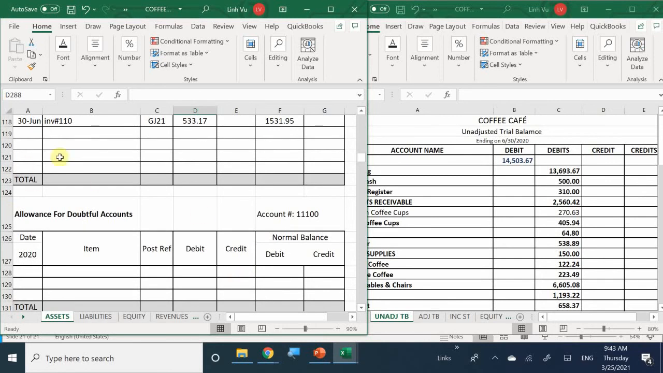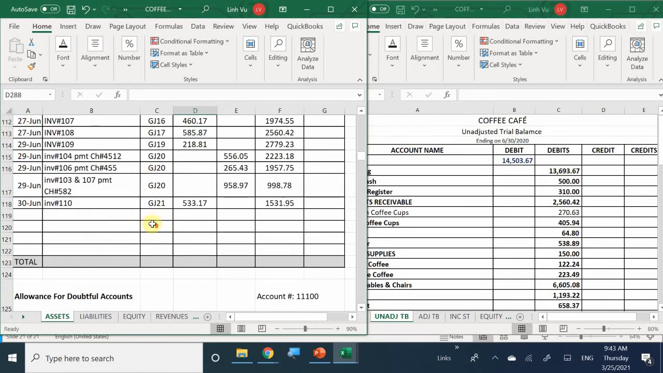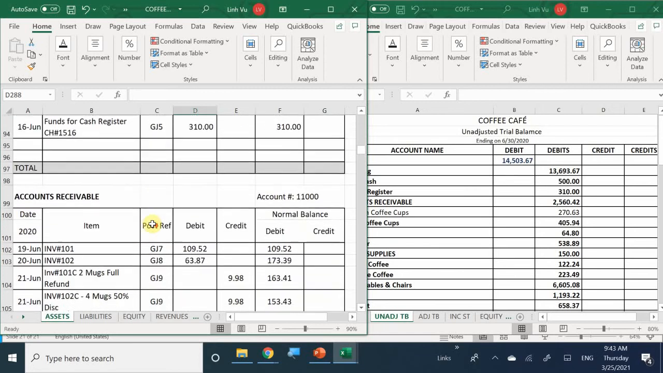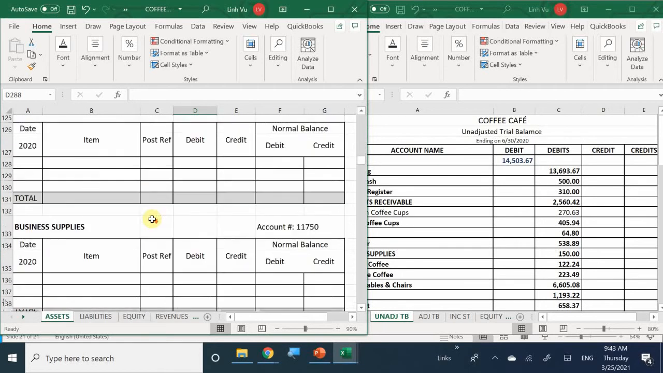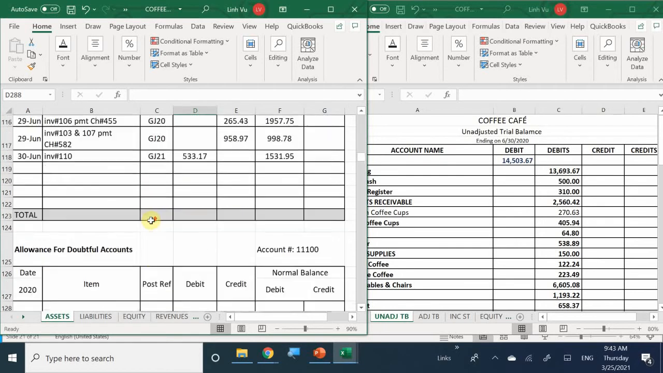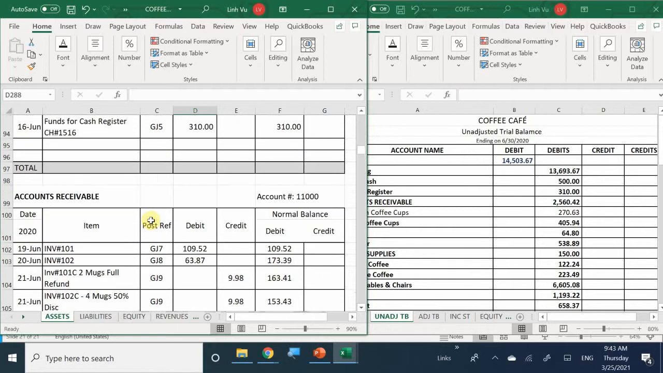Oh, I meant what belongs to my accounts receivable? Allowance for doubtful accounts, there's no balance. So in this case, we can ignore the allowance for doubtful accounts because there is no balance in there. There's no purpose to have it. Plus, it's going to be used in the adjusted trial balance because it's an adjustment.